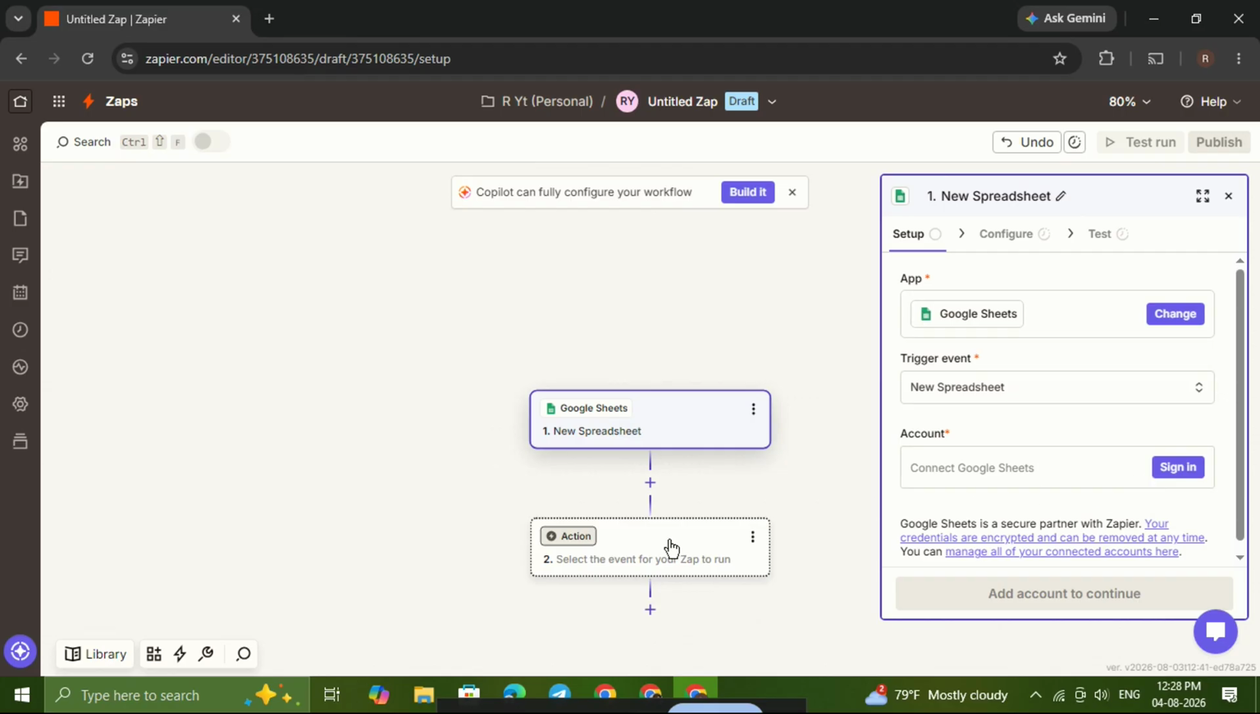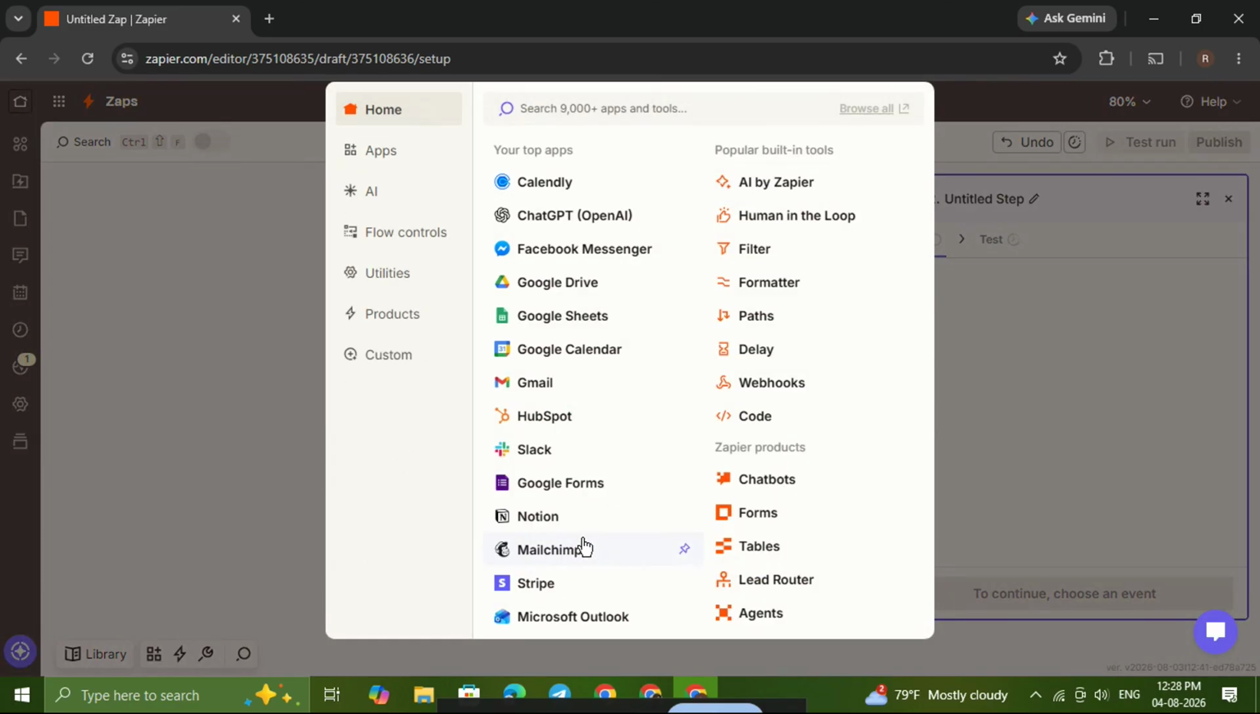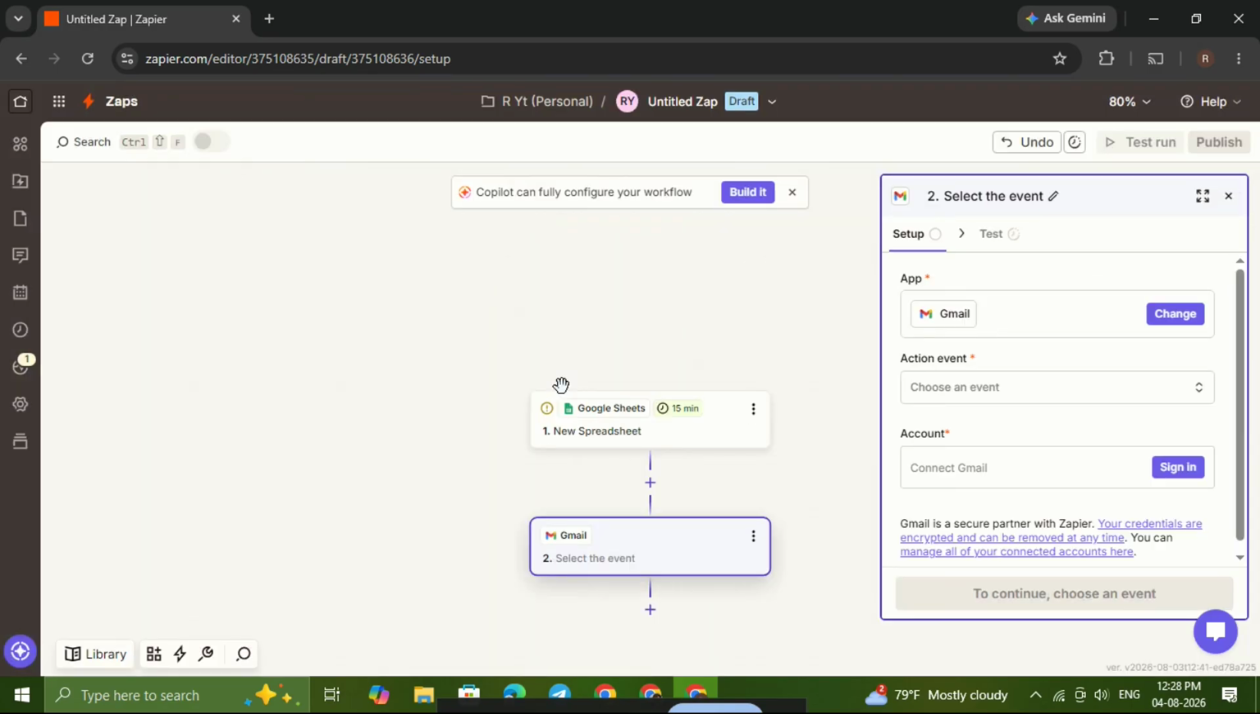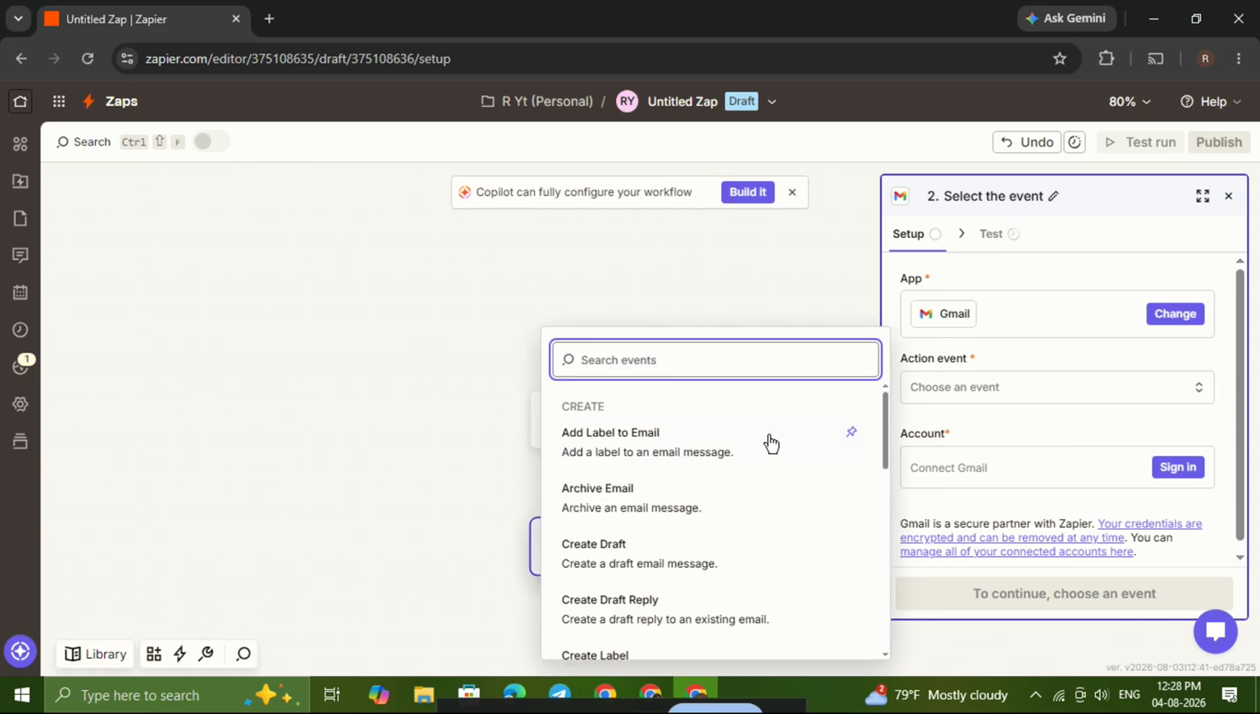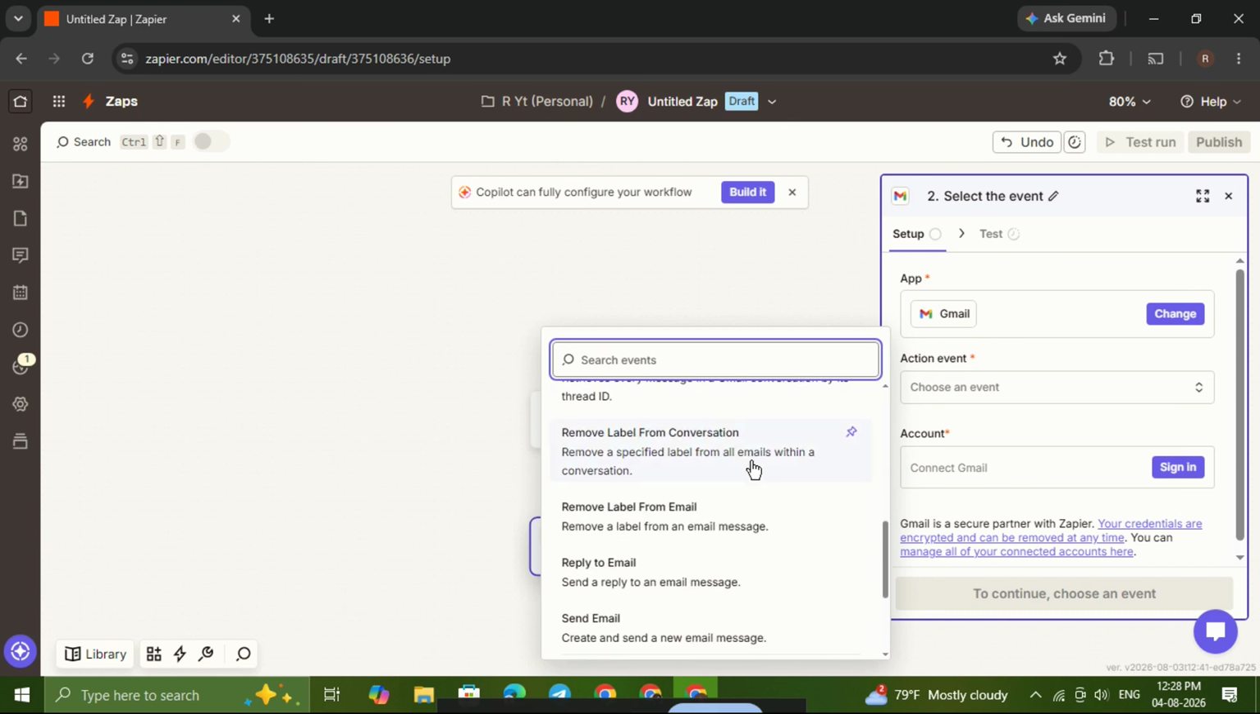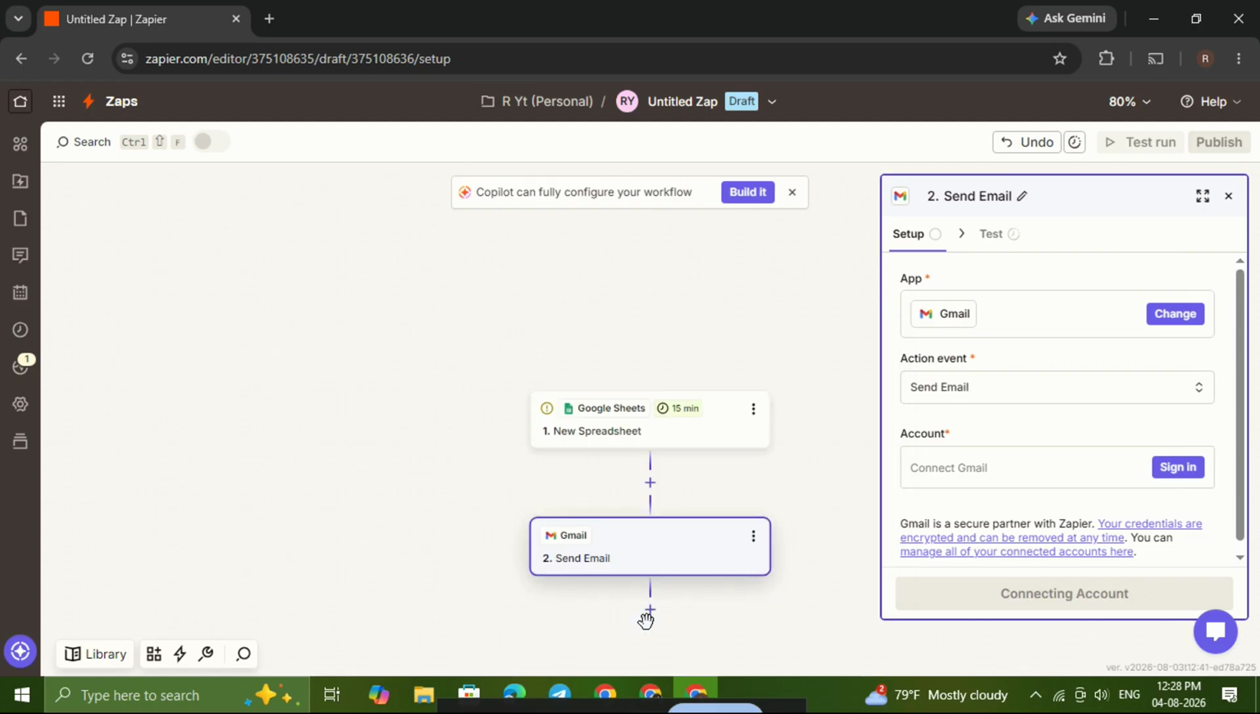The action is what Zapier does after the trigger happens. Click on Action, then search for and select another app, such as Gmail if you want to send an email automatically. You can also use apps like Slack, Google Sheets, HubSpot, Notion, or many others depending on your business setup. After selecting the app, click on Choose an event and pick the action you want Zapier to perform. This could be sending a message, creating a record, updating a spreadsheet, or anything else your workflow needs. Then log into that app account as well.